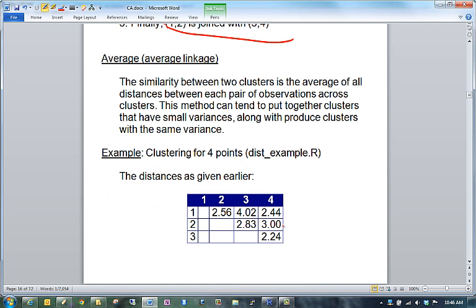So then the fourth method to do this agglomerative clustering is what's called the average method. Sometimes it's also called the average linkage. Note that this, because of the name average, can be confused with the centroid method, but they are different. Simply, to define the distance between 2 clusters, or the similarity between 2 clusters, we simply find the average of all distances between each pair of observations across the clusters.